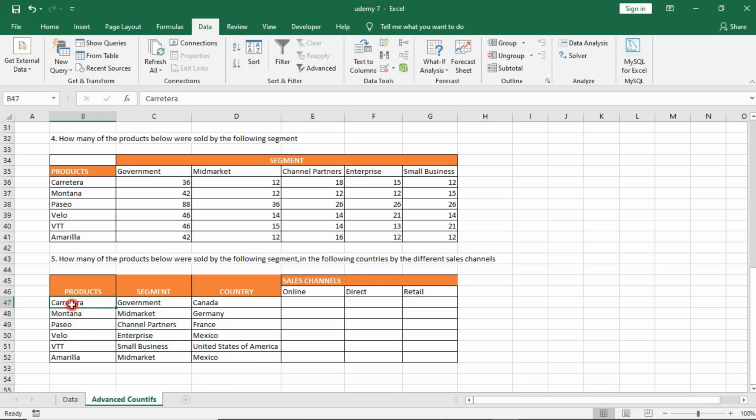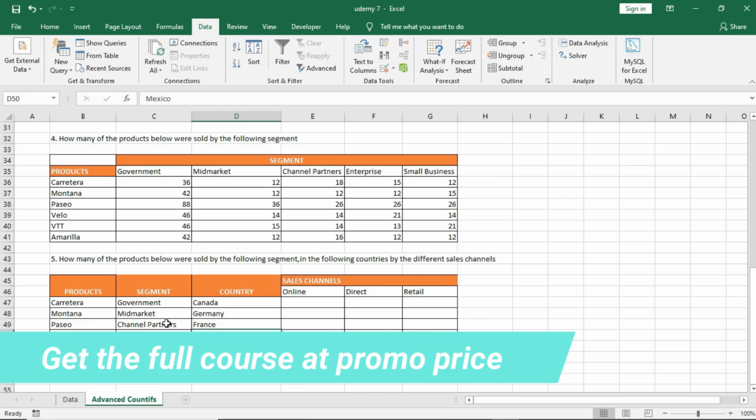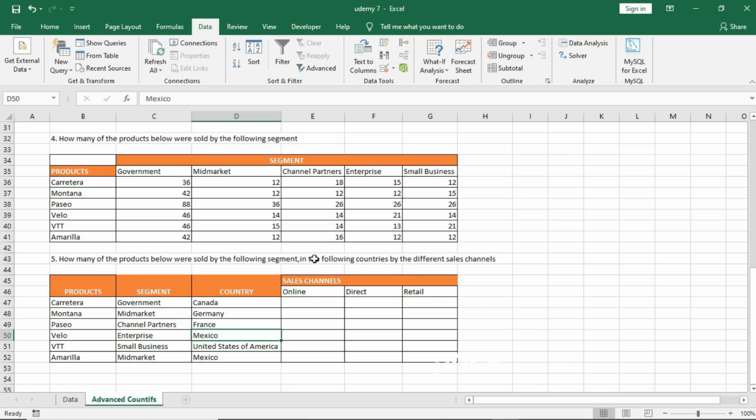For example, how many Carretera products were sold by the government in Canada through an online sales channel, through a direct sales channel, and through a retail sales channel? I want all the answers outputted here. All right, so that's basically how I was able to form this table, and that's what I want to do right now. The question is asking me how many products below were sold by the following segments in the following countries by the different sales channels.